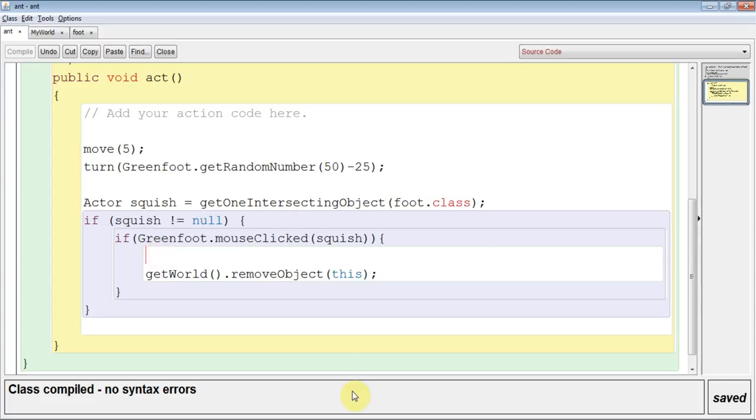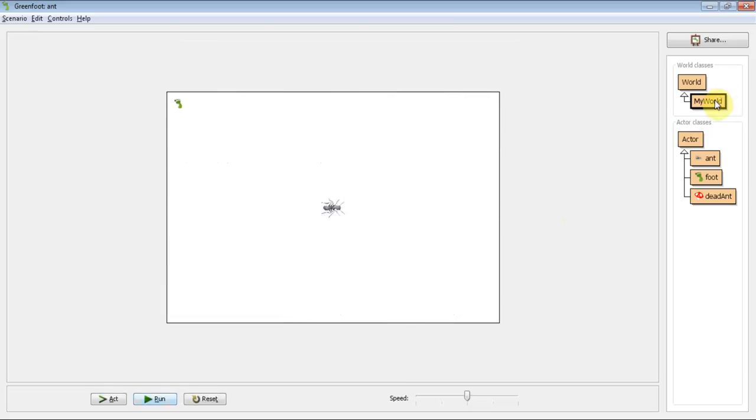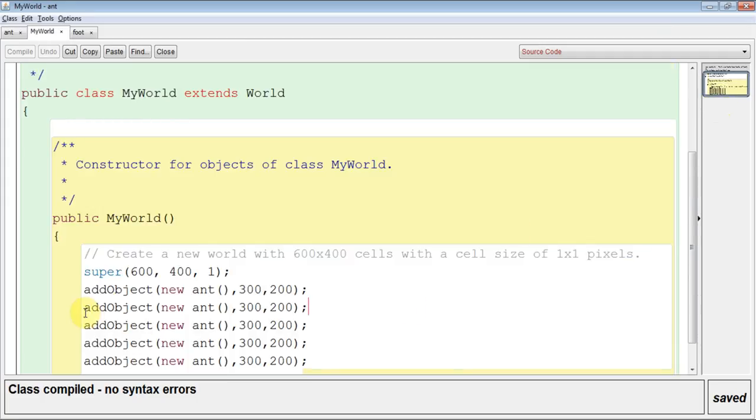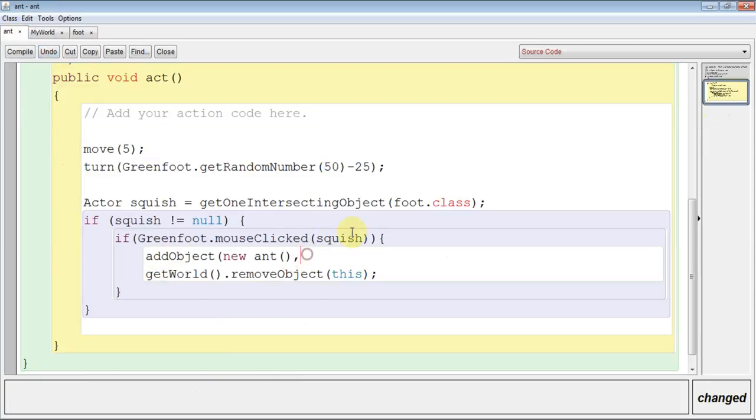So if we look at how we did that on the world, if we go back to our world and we look at the code there, we did add object, new ant. So we're going to take that code there and we're going to place that inside here. But rather than just adding it in a boring position, we could always put it in a corner or somewhere, but I'm going to make it appear randomly.